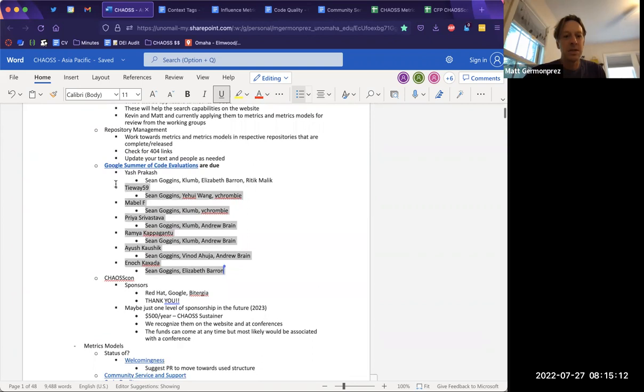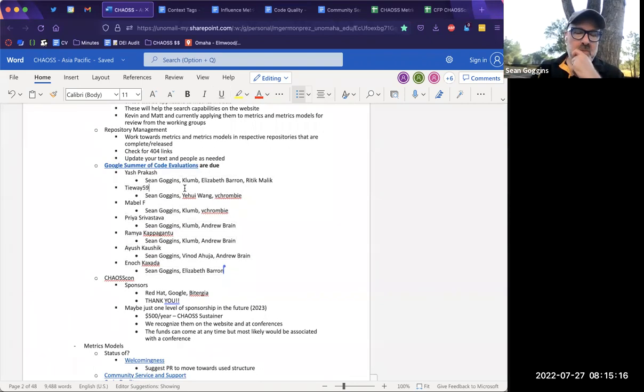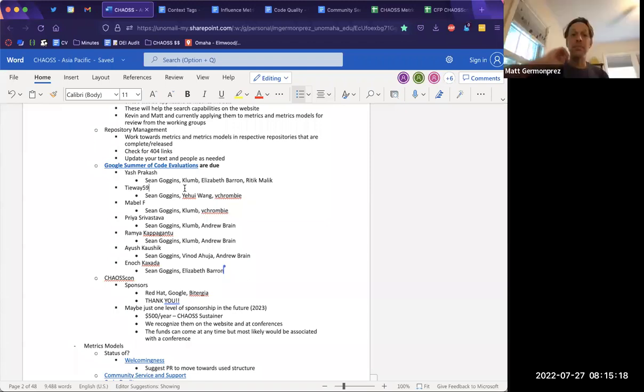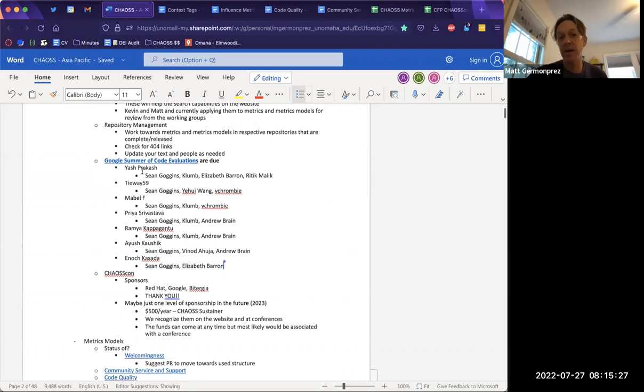This is a list that doesn't take too much time. But Google Summer of Code evals are due. They're due right away, so the period for submission is now. I went to the Google Summer of Code Evaluation site, and this is what I understand to be the list of mentees here, with the mentors on that second point. So Sean, you were on every single one of them.